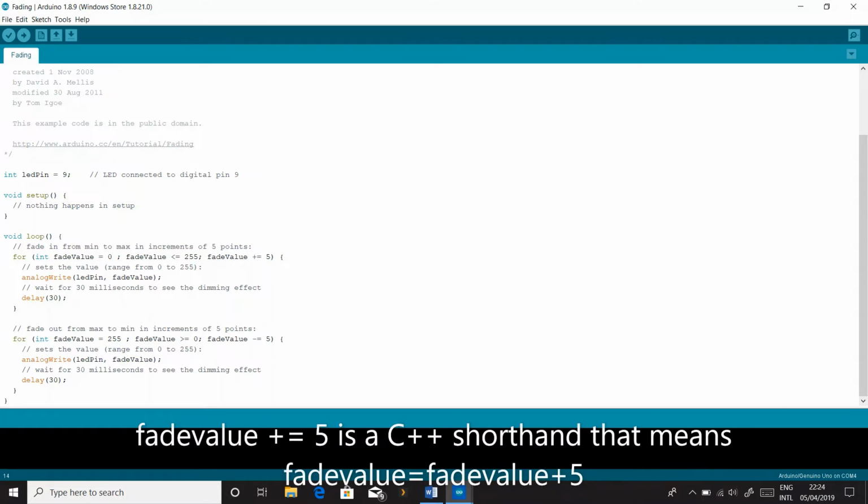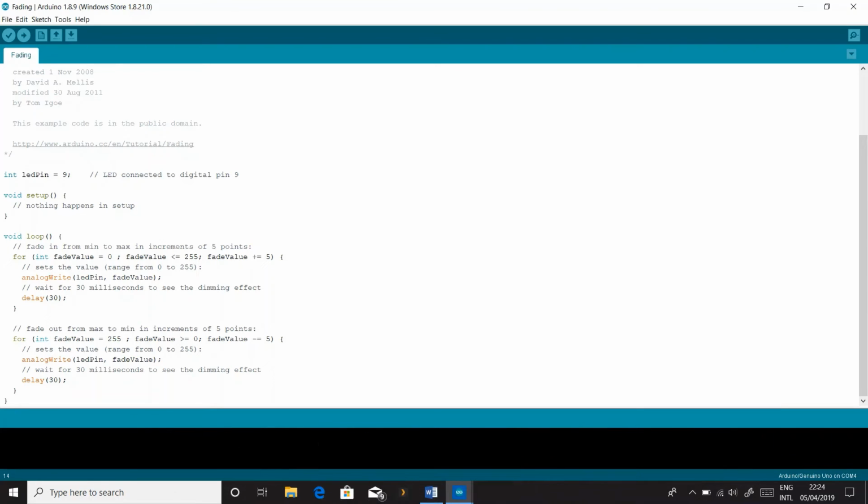Then fadeValue is increased by 5 each time it iterates. Inside the loop, analogWrite(ledPin, fadeValue). Here, the voltage to the LED is written analogically, as we are increasing the voltage to the LED gradually for the brightening effect to appear. If it was digitalWrite, we could have only two values, either 0 or 1. That means HIGH and LOW, no other in-between values.